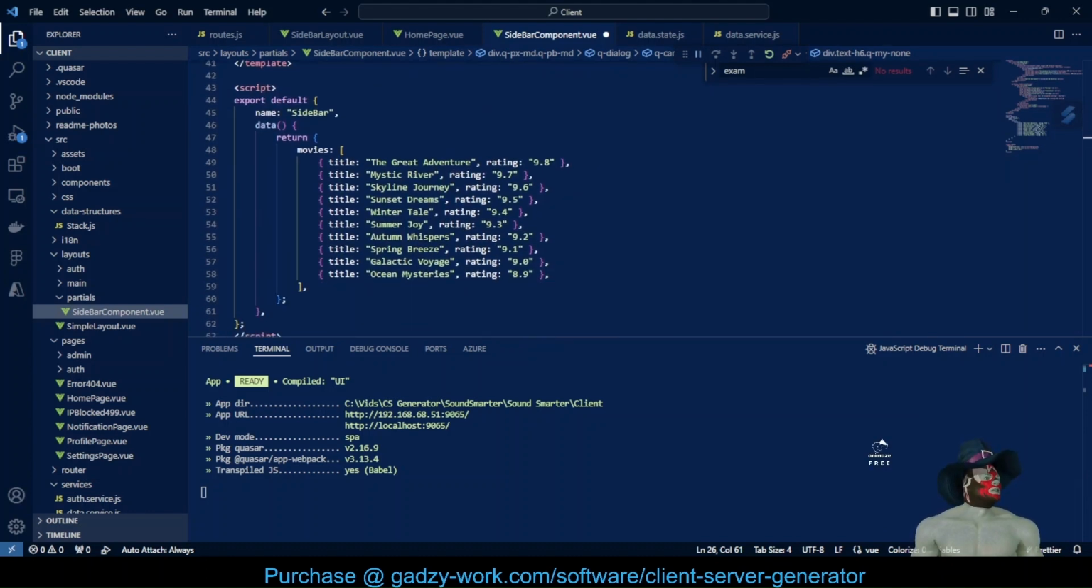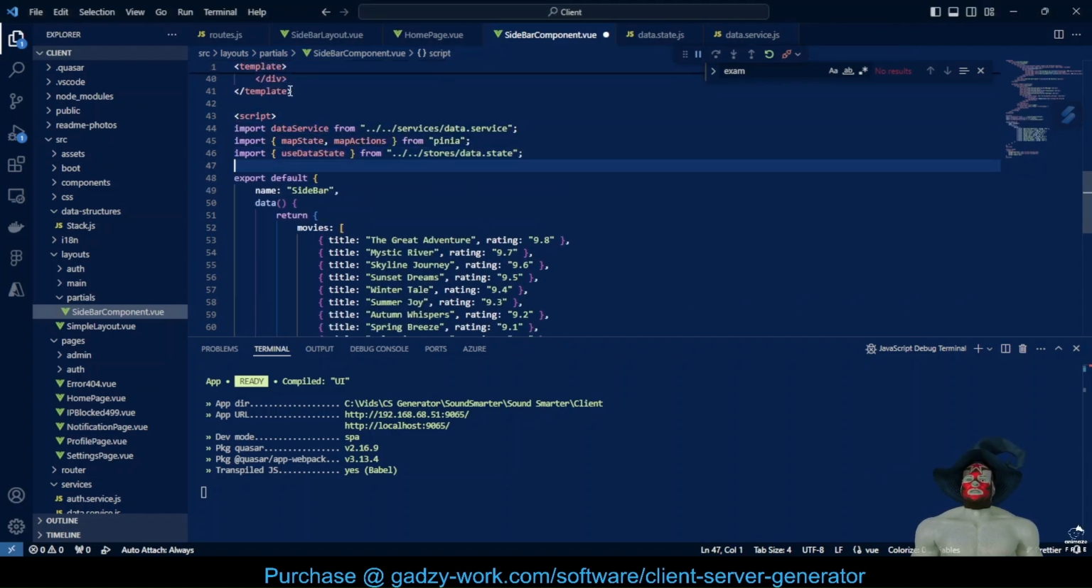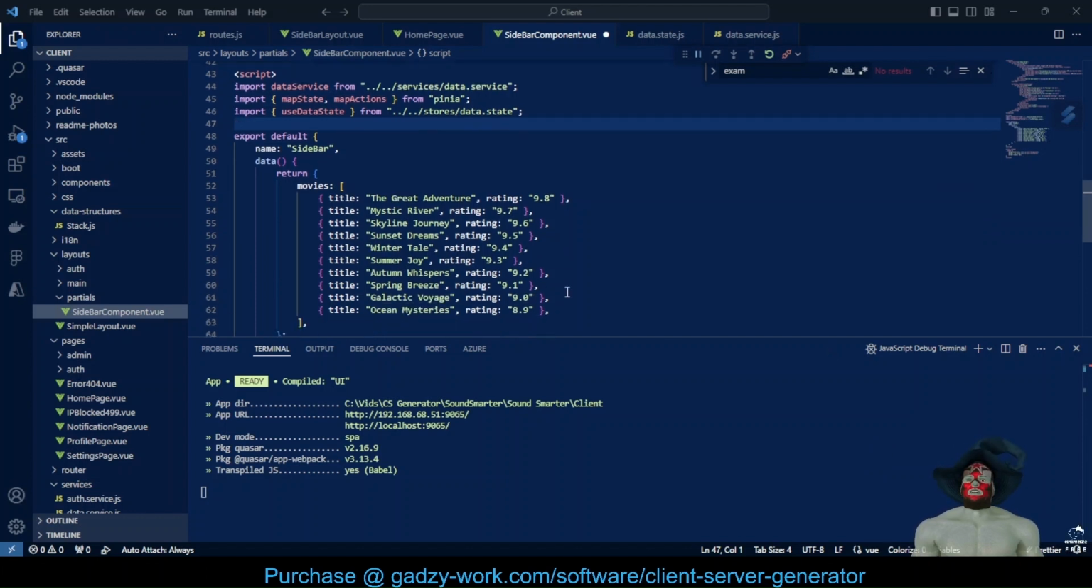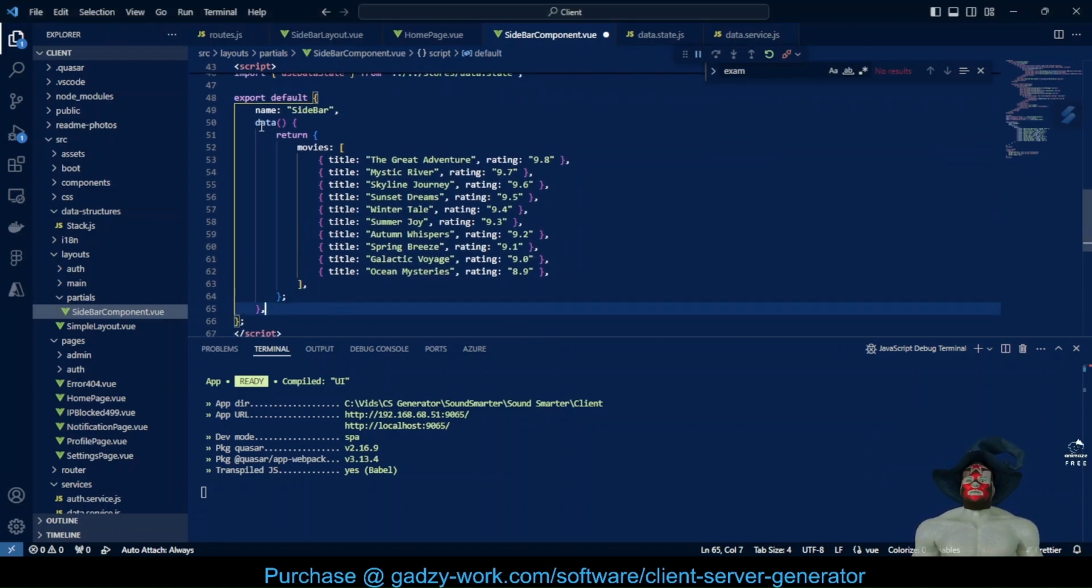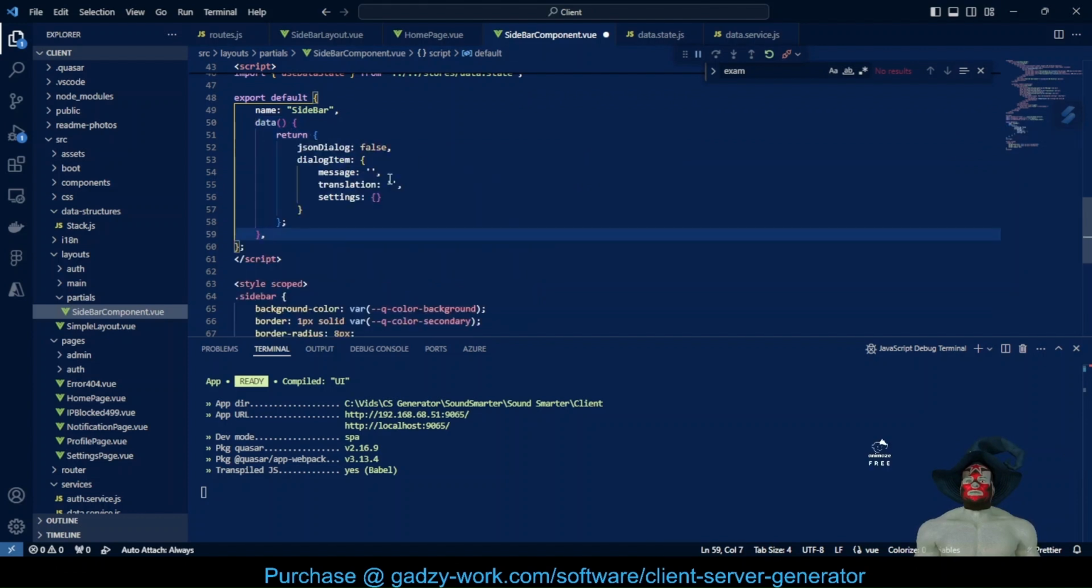So we want to go ahead and add our imports, which are just simple data service, map state, map actions, and the state object we're using. And we are going to ensure our data is all there. Data will just be the JSON dialog if it's showing or not, along with what we want to show.